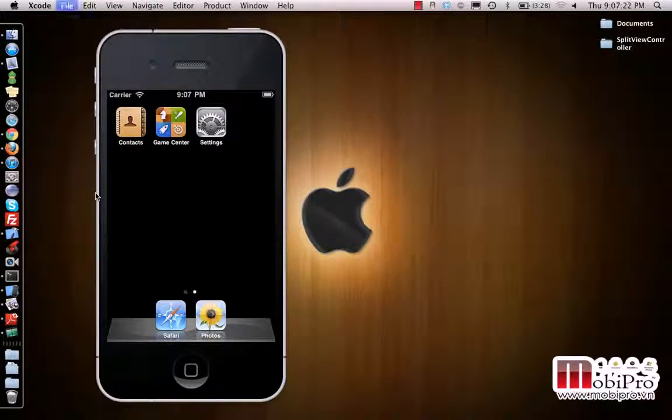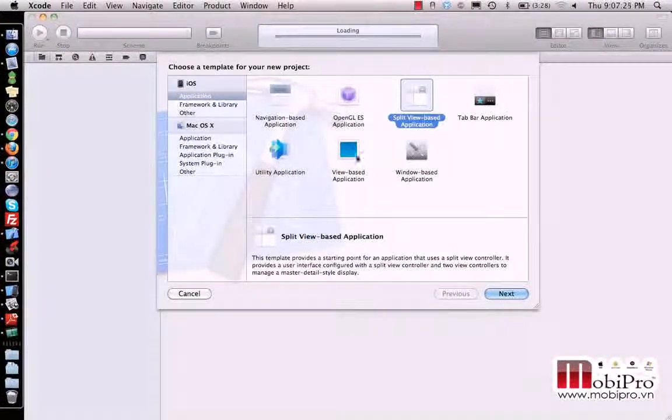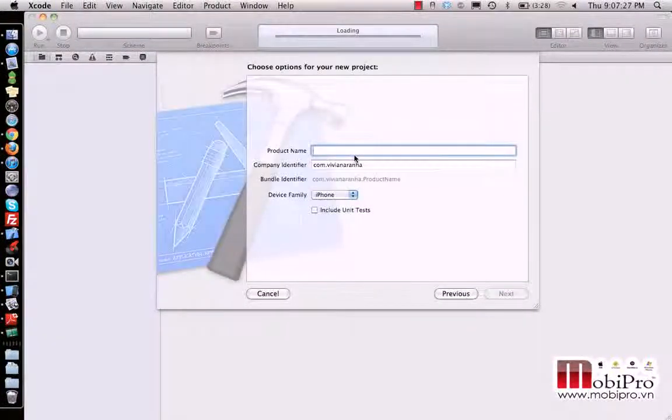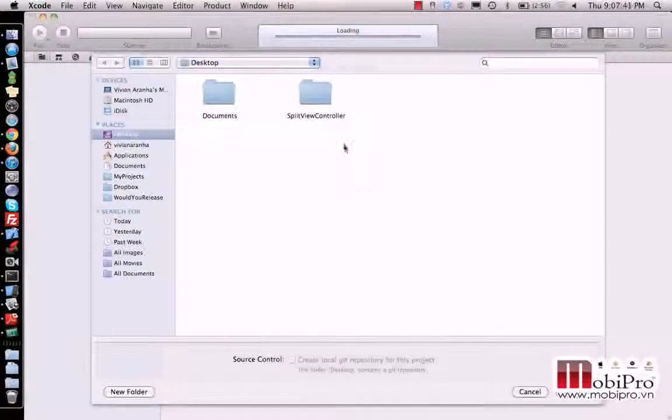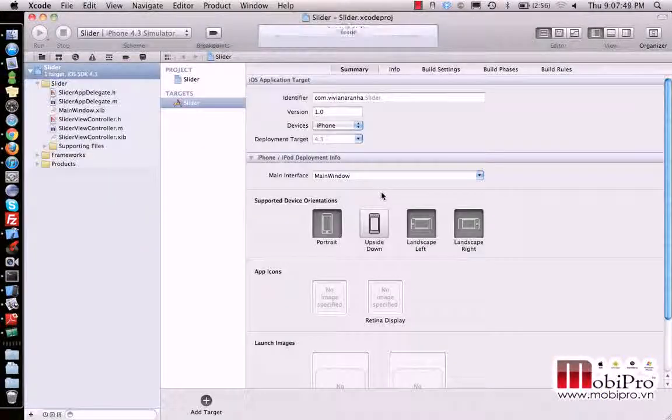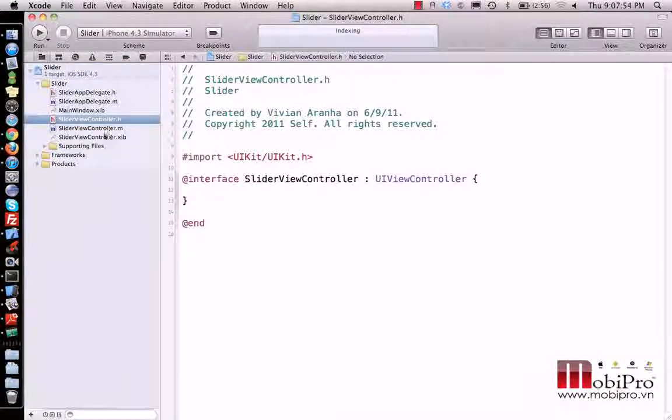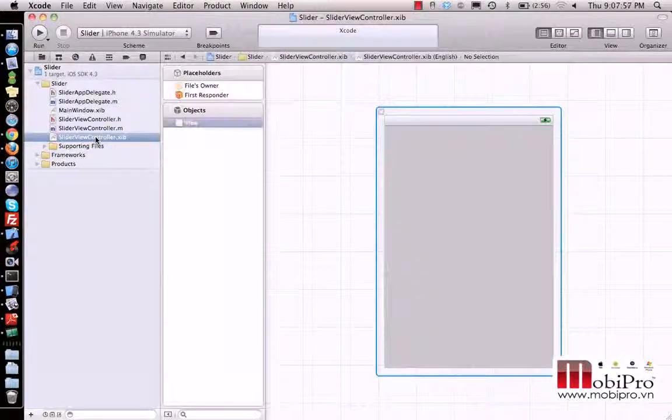I go to Xcode, new project, and let's start with a view-based application. So next, and I say UI, let's call it slider. Slider project. Let's call it slider maybe. Slider, save it on the desktop, and once I save it there, we have all the files that we need. And let's start with using Interface Builder, and then we'll move on to the code part.